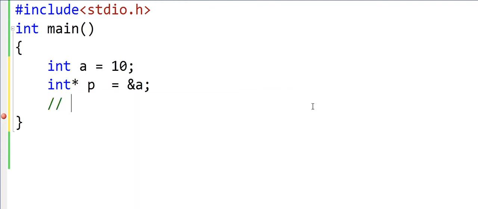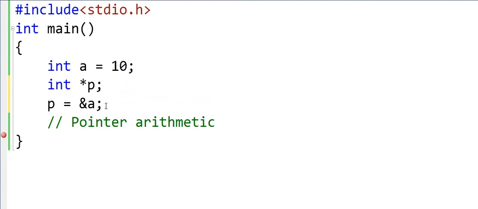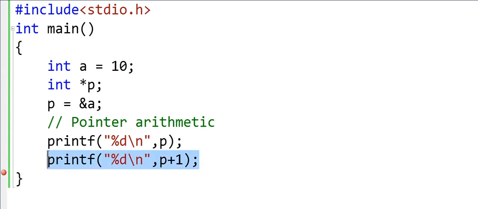Okay, so now we will talk about the concept of pointer arithmetic. But before that, I'll rewrite this declaration and initialization like before in two statements. I like it better this way, it's less confusing. Now I will write two print statements here. In the first statement, I'll print P, and in another statement, I will print P plus 1.